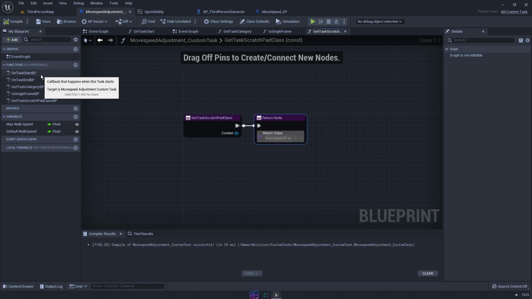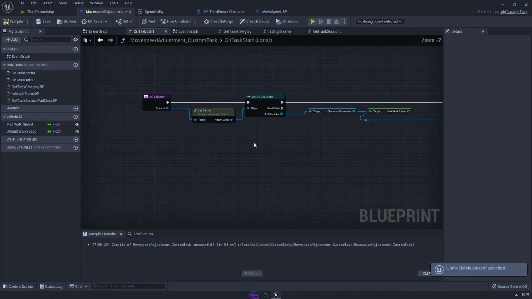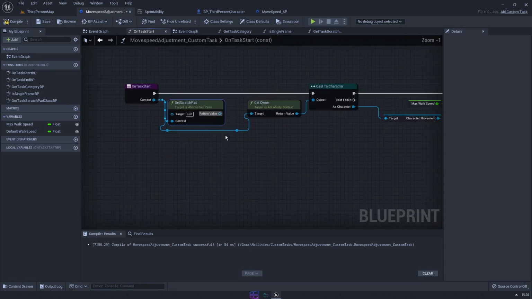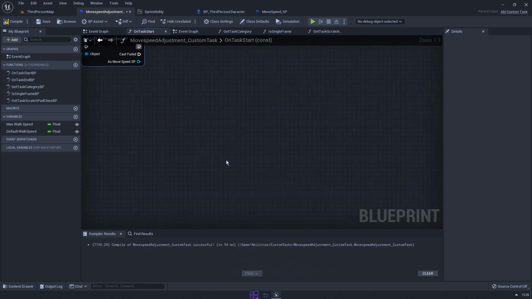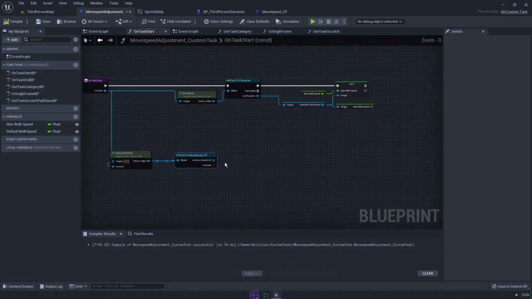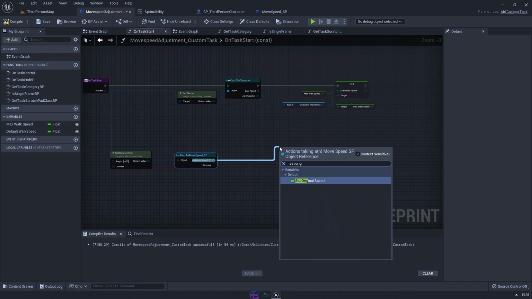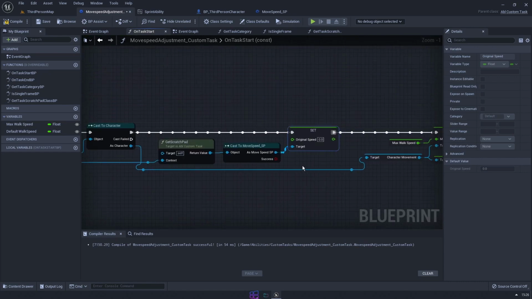And what we'll do now is on task start, we will, oh no, we actually want that. Well, from the context, we will get scratch pad. Now we don't want the ability scratch pad, we want the custom task scratch pad. So we'll get this. We'll cast it to the move speed scratch pad. We'll make it pure because we know it's that. And we will set our original speed. And I'm just going to pop that in there.